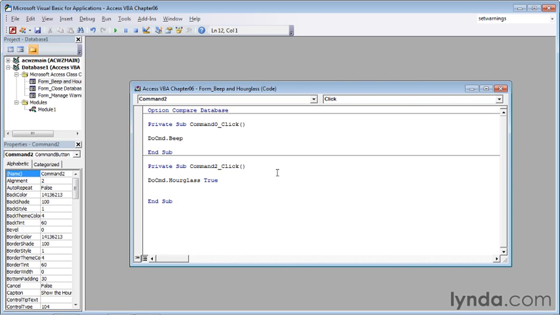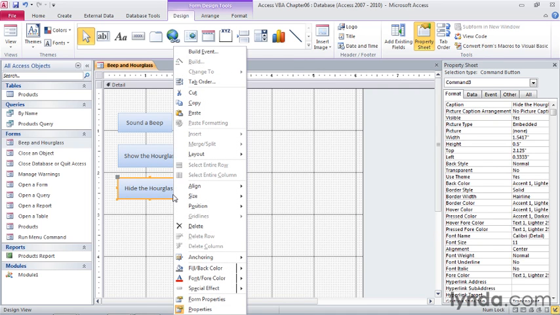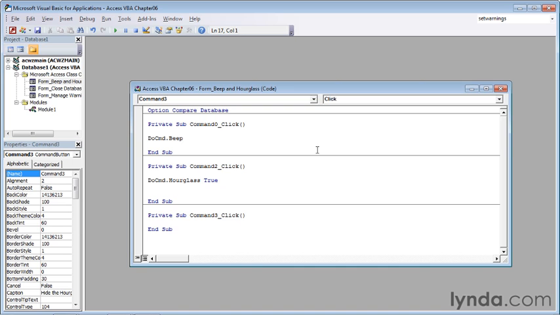Now I'm going to press Alt F11 to switch back to the form, and I'm going to add the code to the Hide the Hourglass button. That way we only have to go back once. So I'll right-click the Hide the Hourglass command button, click Build Event, click Code Builder, and click OK. And here we are with our third command button's click event code.